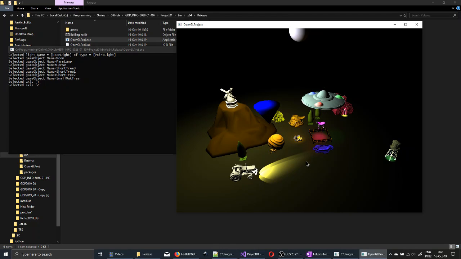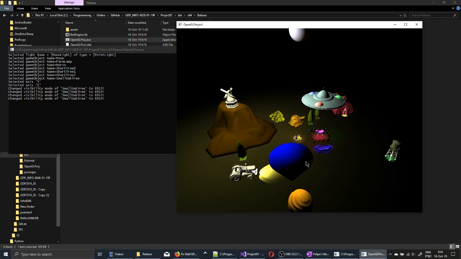Game objects can also be changed between wireframe and GL fill views. Press Ctrl and F2 for that. There's also the possibility of applying forces to an object. Press Ctrl and the arrow keys for that. Notice that this is different than simply changing the position of the object.